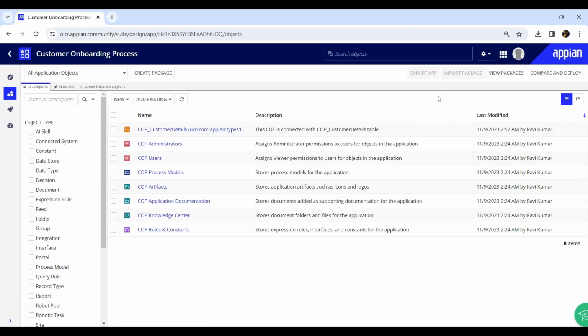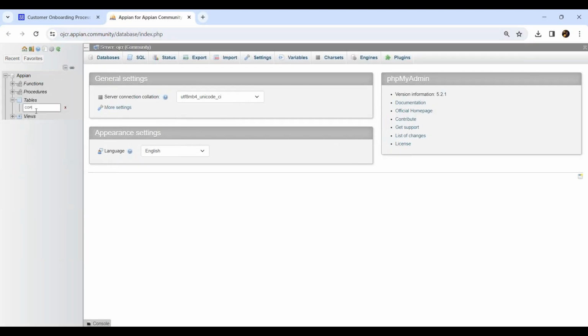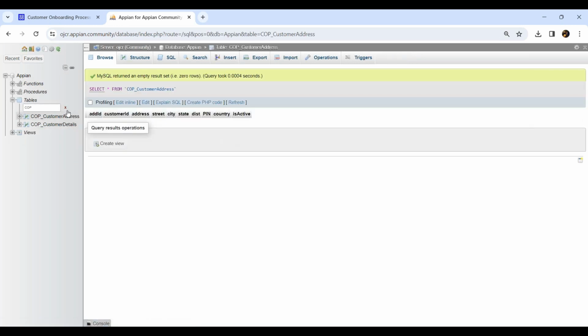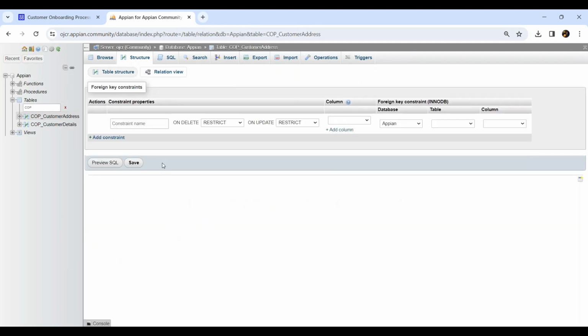Okay. So we go to the database. Thanks for reminding. I'll go to the table. This is the table customer address, right? Go to the structure, and here we need to define this particular customer ID as a foreign key. So how do we do that? Go to the relation view, give the name of the constraint. I'll give the name as foreign key underscore COP customer details. I've just given the name of this foreign key, okay?